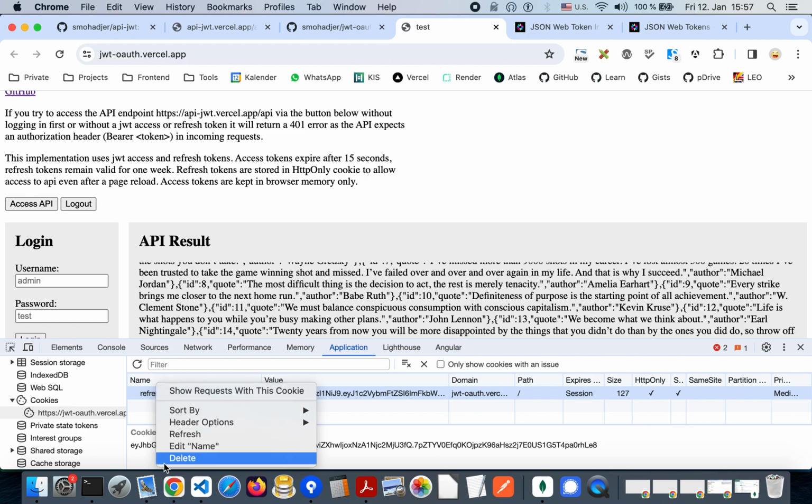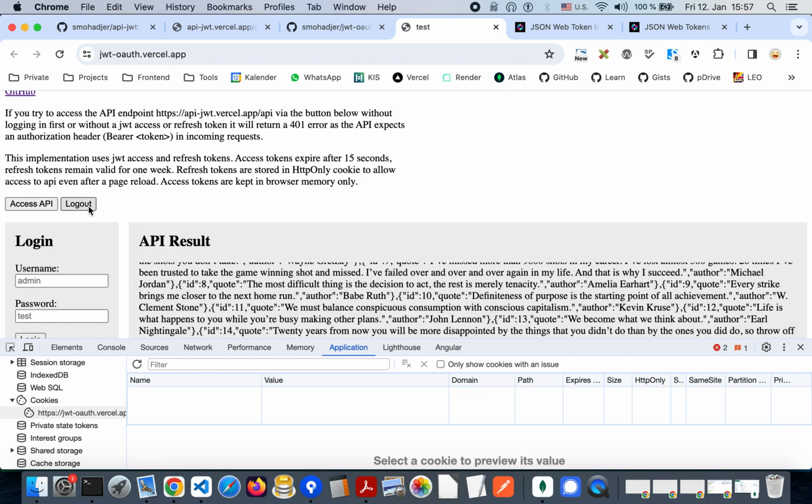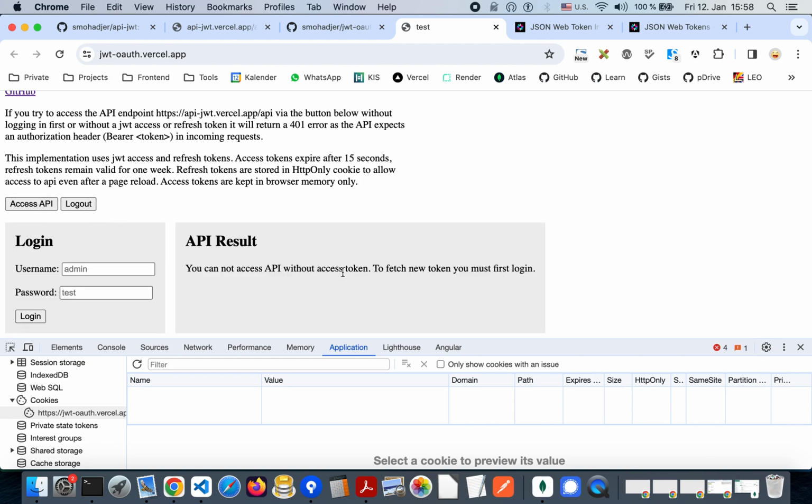We remove the cookie. Again, delete, and then we log out as well to make sure that the access token doesn't exist in the memory, and you click and it says that it's a unique token. That was it. Thank you.